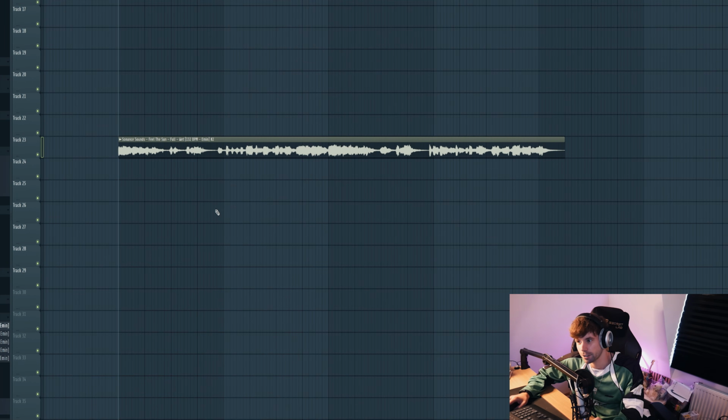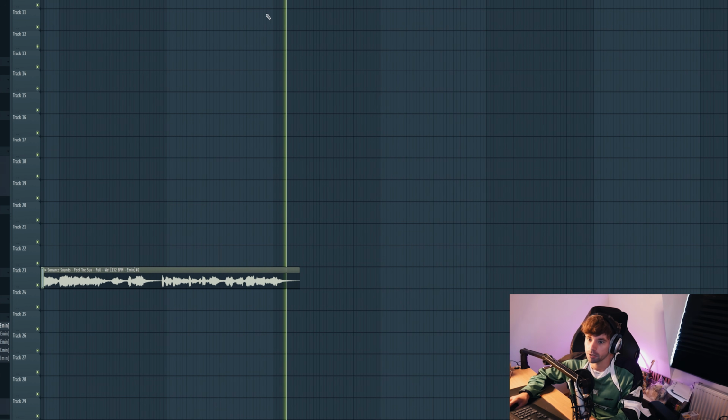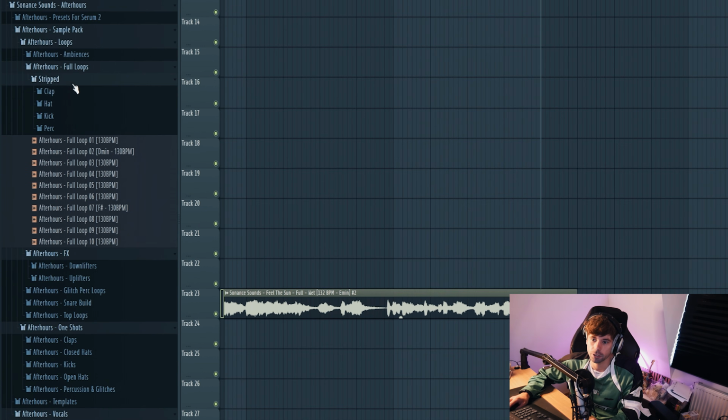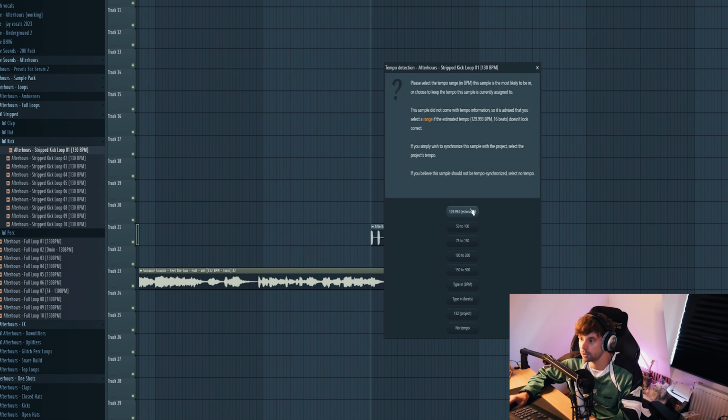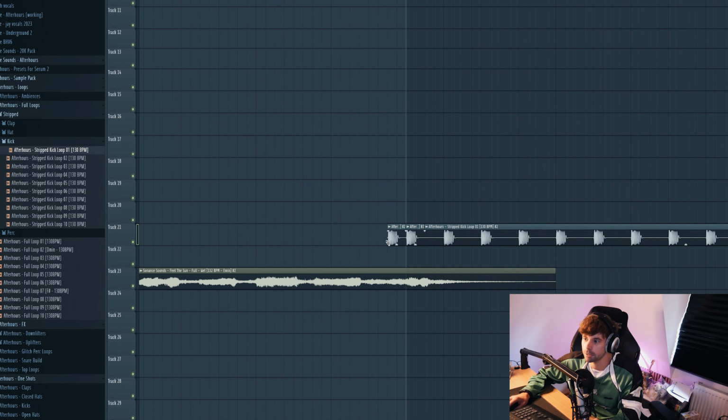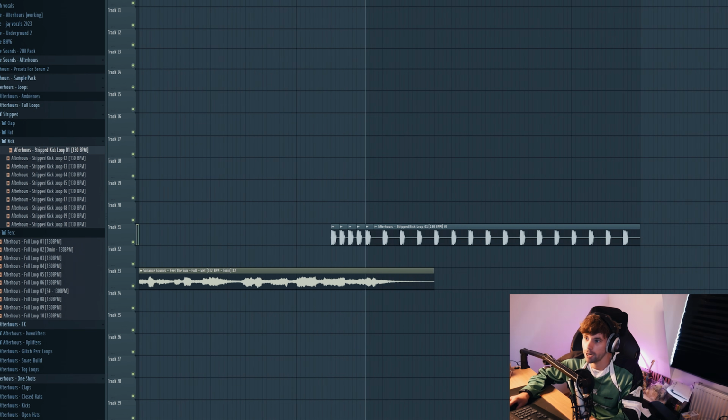So then we're gonna dive into the drums. The drop is around here, so start off with a kick. Let's go to the loop section and pick a kick. Of course, we need to fit them all to the tempo. And make a small kick fill at the start of the drop, right here.